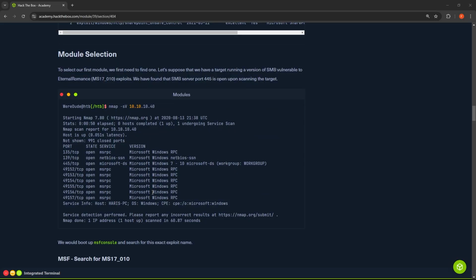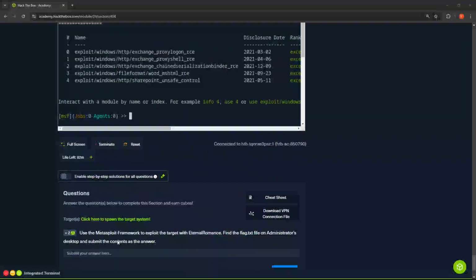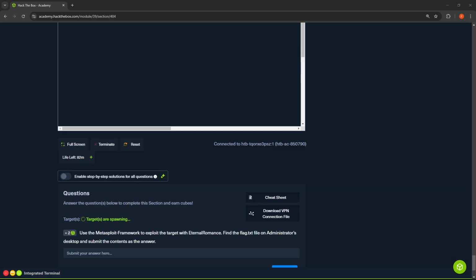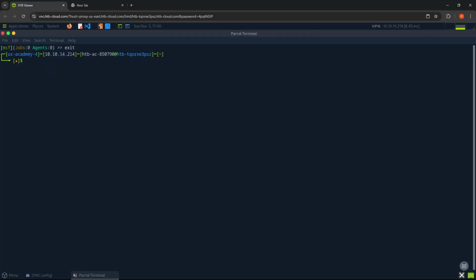To select our first module, we need to find one. Let's suppose that we have a target running a version of SMB vulnerable to Eternal Romance exploits. We have found that port 445 is open upon scanning the target. Okay, well, we don't have a target open yet. I mean, I guess we could make one. Just made one. Okay, so first we've got to find out some information about our machine.